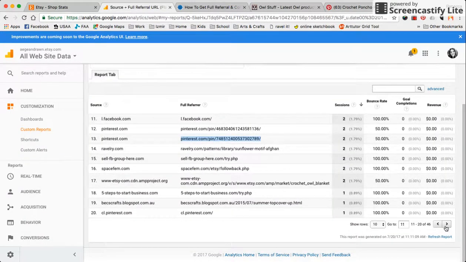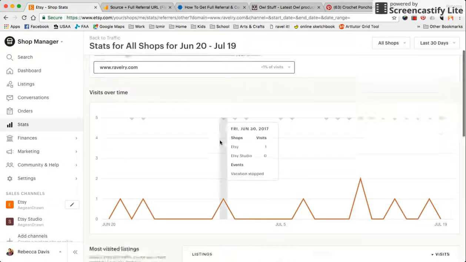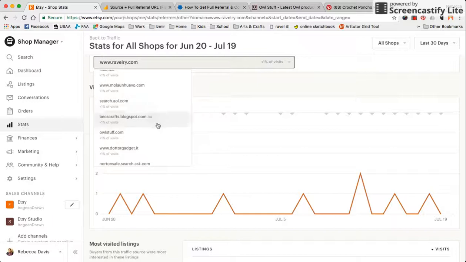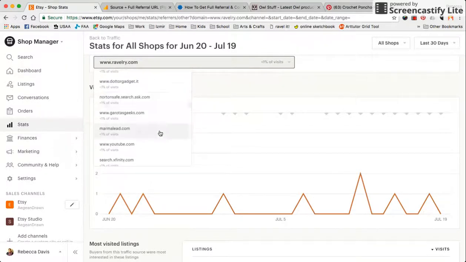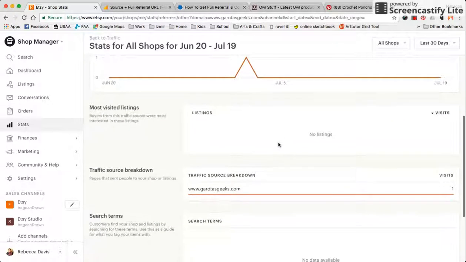I'm trying to think if there's anything else I wanted to show you guys in this report, but I think that's the basics. You can see a lot more data here than you can just by pulling up your stats in Etsy. And I think from a seller's perspective, it's really helpful to know what's going on there, especially with something like this. I happen to know what this one is. This one is a blog feature. But if you didn't know that, you could always pull it up in Google Analytics and find out.